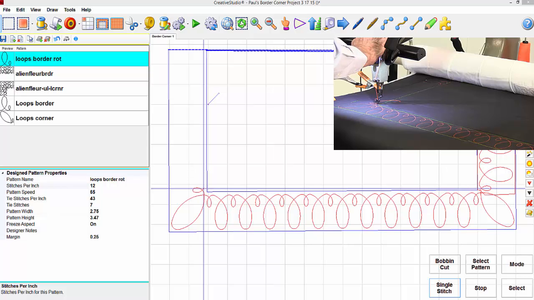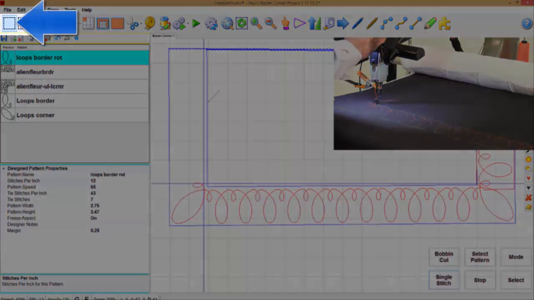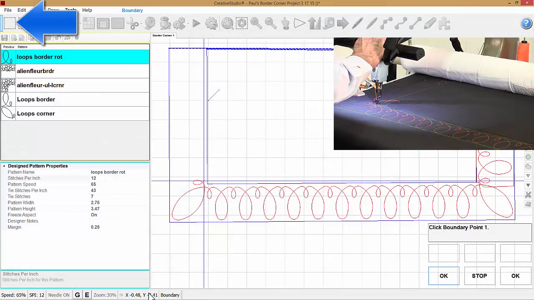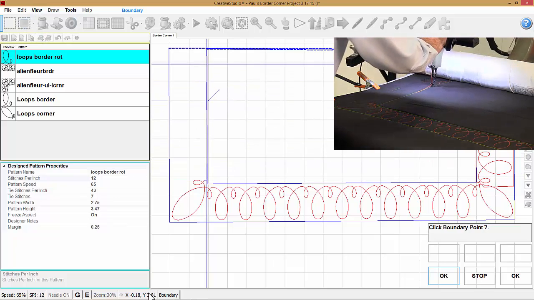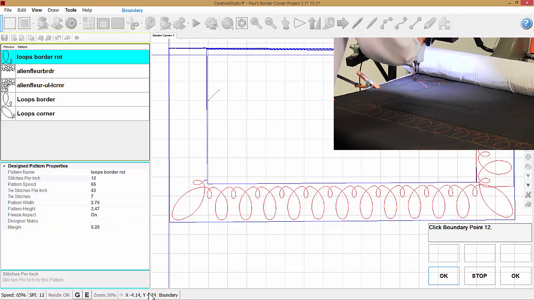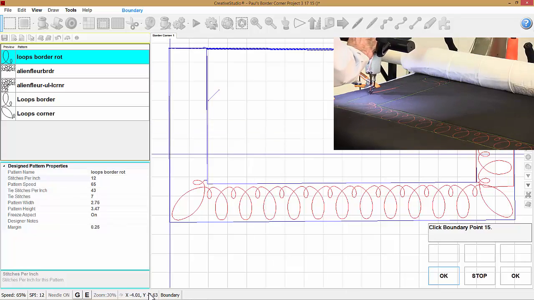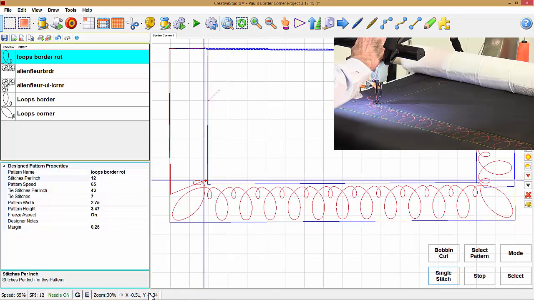Maybe before I actually measure, I'm going to do a boundary. So let's mode over and do a boundary. I'm going to start right here. Okay, there's my boundary. I'm going to leave the head right on this, right here. I have the loops border selected.